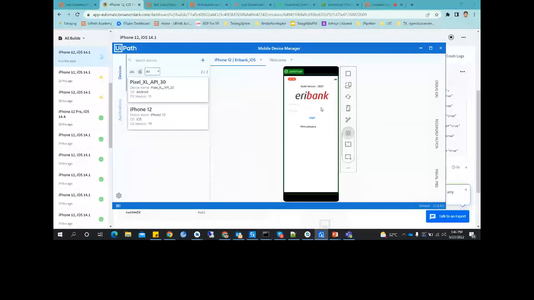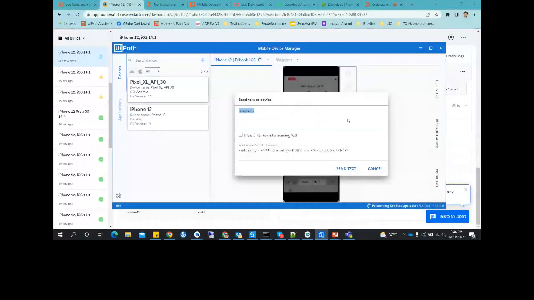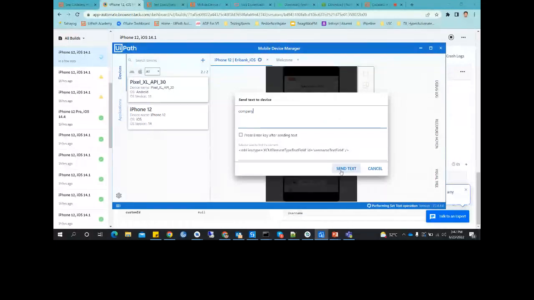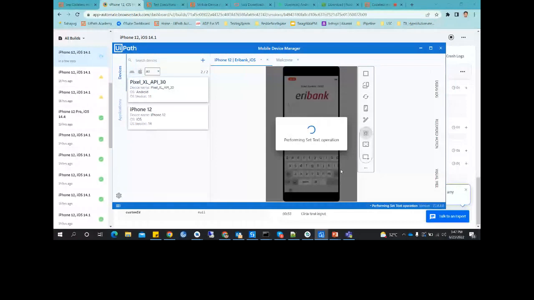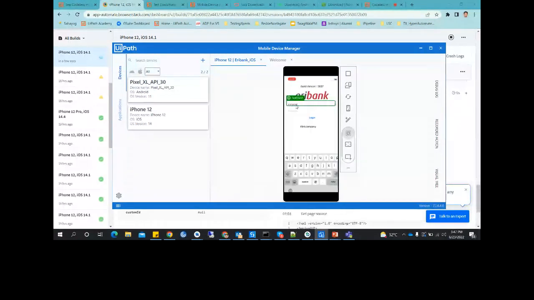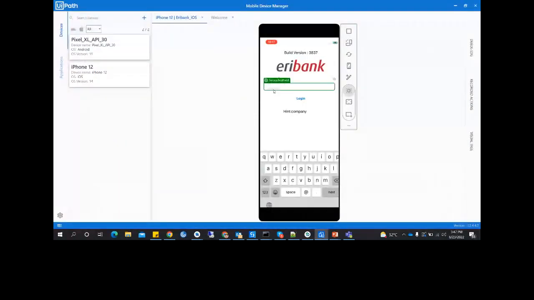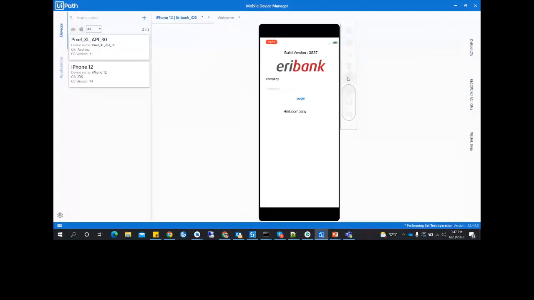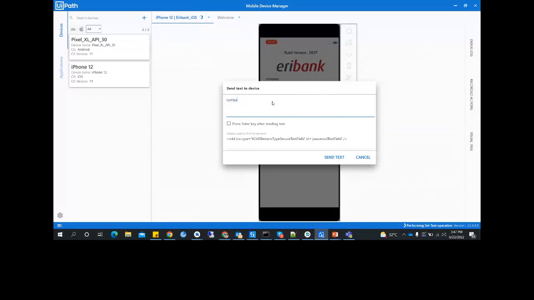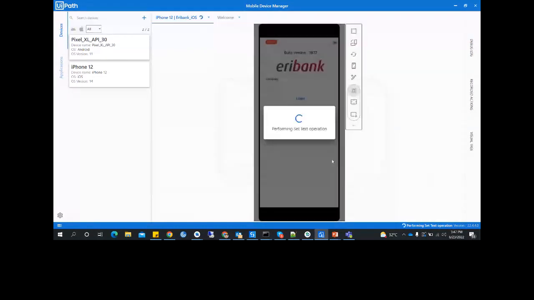So I can create my test cases with this. I can use these fields, like the text field and this edit icon, to send some text to the app. You can see it already typed company. If I can make it large. Next, I'm selecting the password. As it is done, I am sending a text. So for me it is the same.